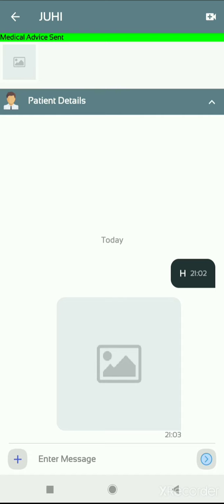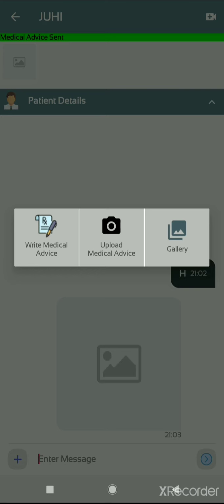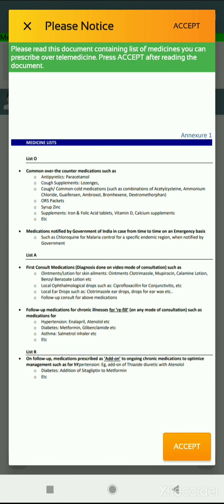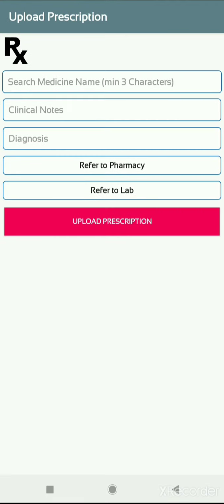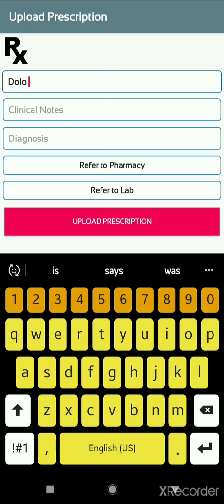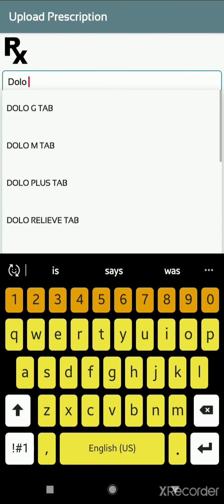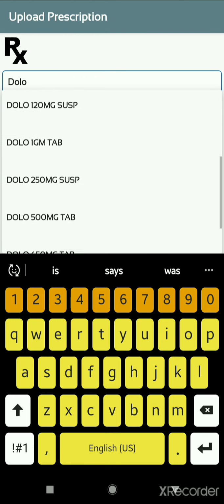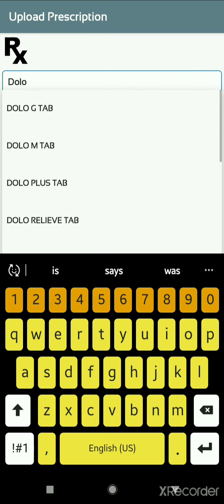Now the second form is write medical advice. Click on write medical advice button. Accept the notice. Now click and search your medicine. Type here. The list will come. Select.